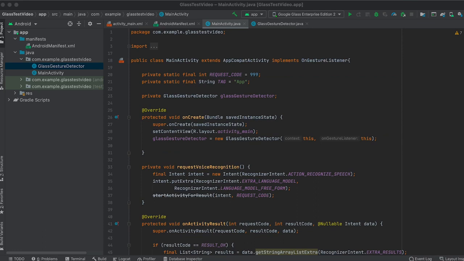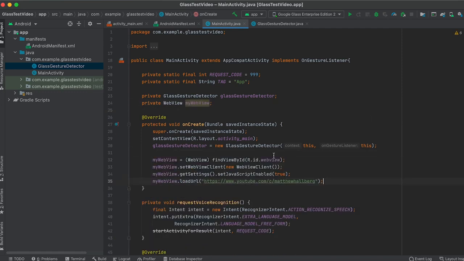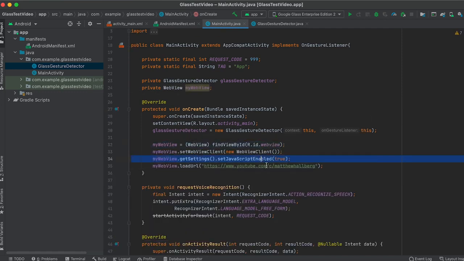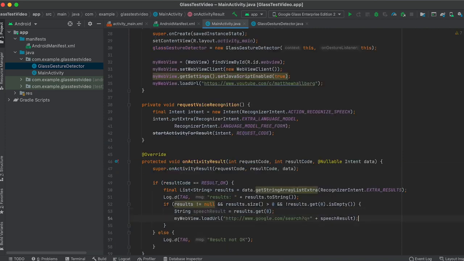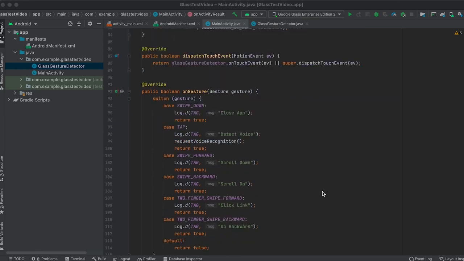Now the last thing we need to do is to get our web view working with everything. So let's create a private web view at the top. And in the onCreate, we can tie it to the XML file, enable JavaScript, and load a default URL. When we get a speech result, we want to search Google with those words, so we can append the speech result to google.com/search?q=.